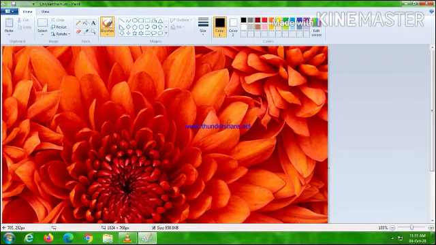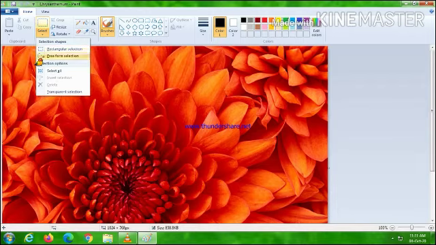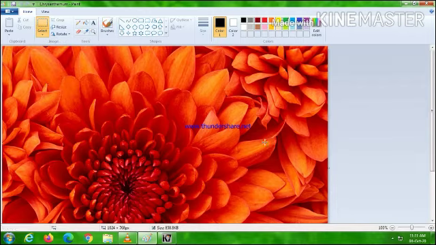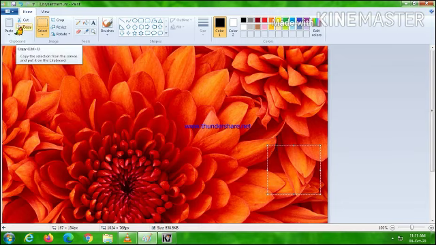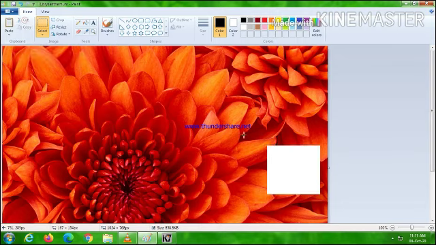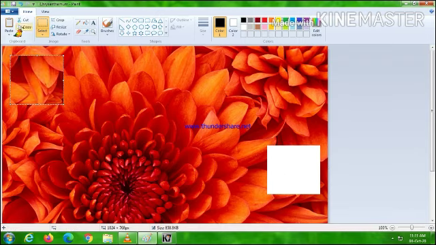When you click on the select button, we can see rectangular selection, freeform selection and select all tool in the drop down menu. First choose rectangular selection, then move the mouse pointer to the drawing area, then hold the left mouse button and draw a rectangle. Just click on the cut option. After that the selected portion of the picture will be cut. The cut image can be pasted into another part of the drawing when you click on the paste option.